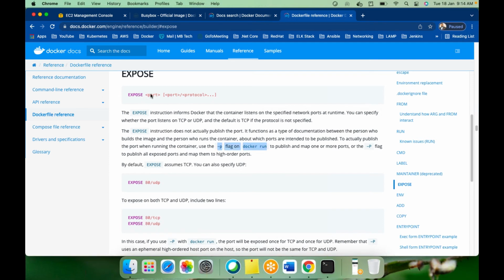So what is expose? It means we are going to expose the container port to the outside. If you don't expose it, we cannot connect to the container. The EXPOSE instruction informs Docker that the container listens on the specified network ports at runtime. You can specify whether the port listens on TCP or UDP by giving /tcp or /udp.